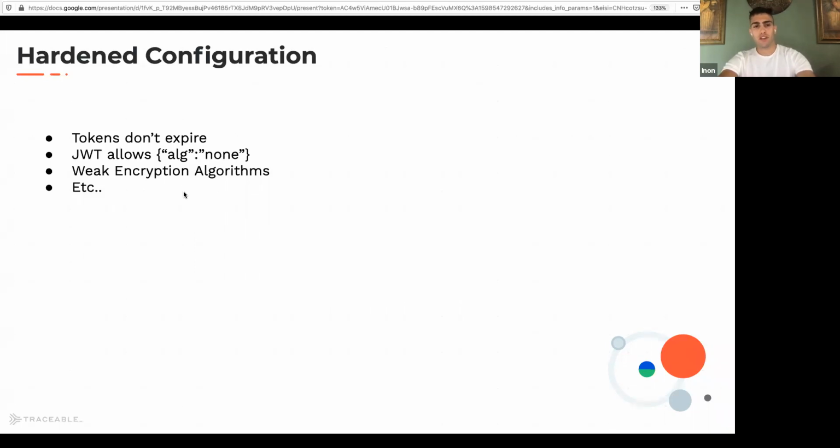And about configuration, there are many things you can do to make your authentication mechanism more secure. One example is you should expire tokens. If you have tokens that never expire, this is a bad thing. Or the configuration of JWT tokens. Some authentication mechanisms allow the algorithm in the JWT token to be none, and that basically means that the attacker can change the user ID and it's full account takeover. So if your authentication mechanism supports this algorithm, it's very dangerous. Another point is weak encryption algorithms, and you have many more things.